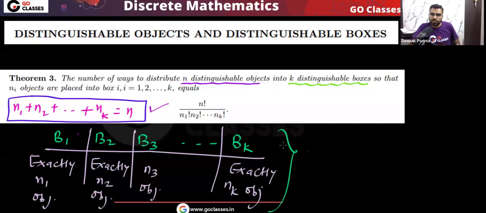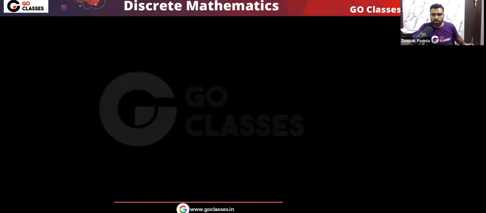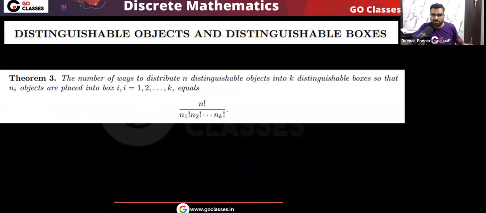Now in this situation, what is the number of ways going to be? The number of ways is n factorial divided by n1 factorial, n2 factorial, and so on, nk factorial. Very easy. Or you can apply the product rule with combination. If you forget the direct formula, then you can apply the product rule with combination.